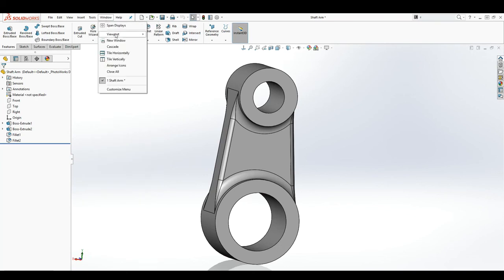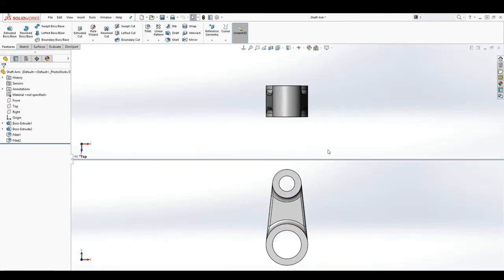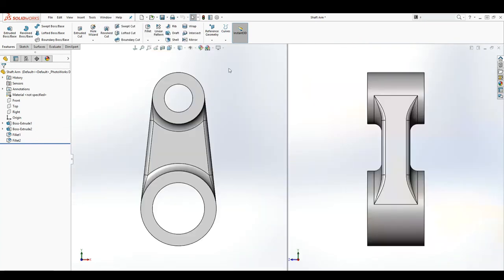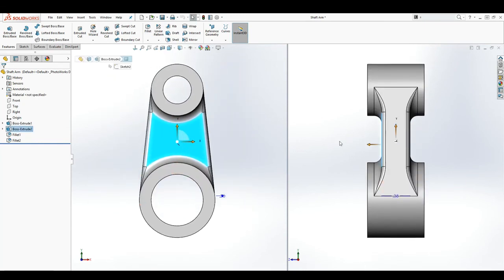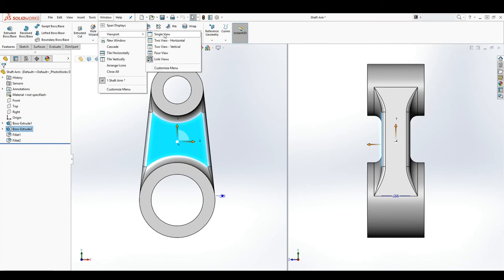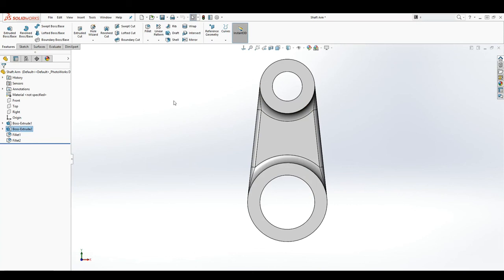And the window menu is pretty much how you change your window. We are working in single view now. We can actually change it to two views horizontal. We can change it to two views vertical. Whatever you do on this, it does the same thing on the other one, and we're just going to change it back to single view. You can work with whichever one works for you, but I always like working in single view.